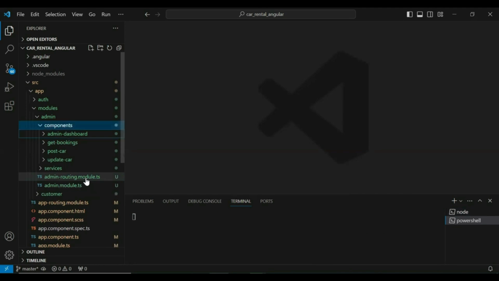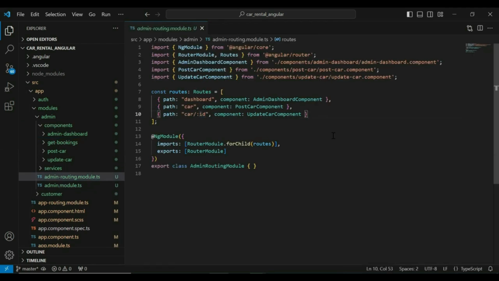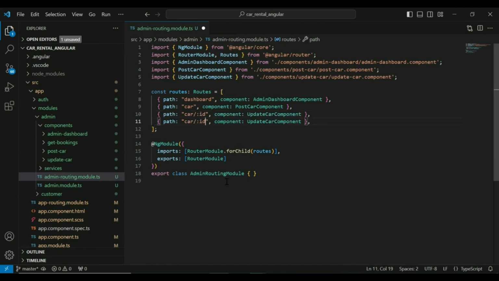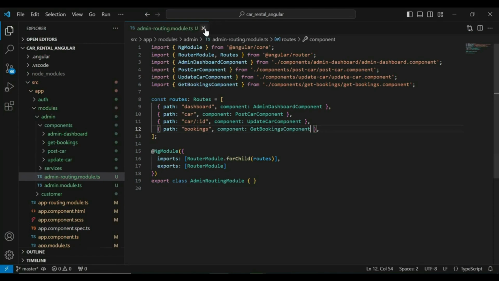Let's go to our admin routing module.ts, and here I'm going to register our component. So the path is booking. Let me add here bookings, and here I'm going to load the component that is get bookings component. So let me close this.